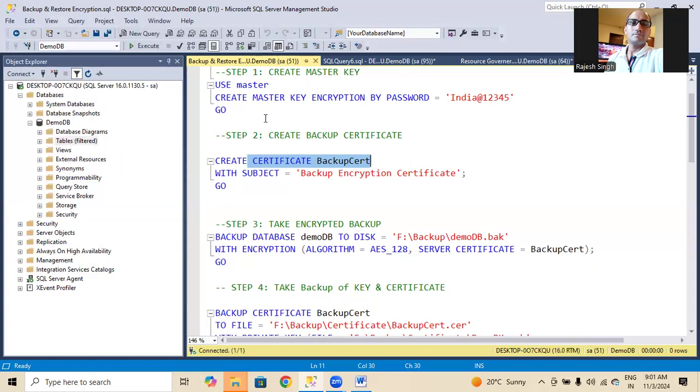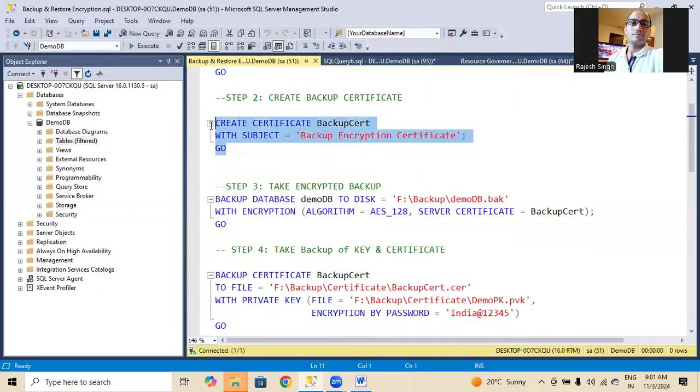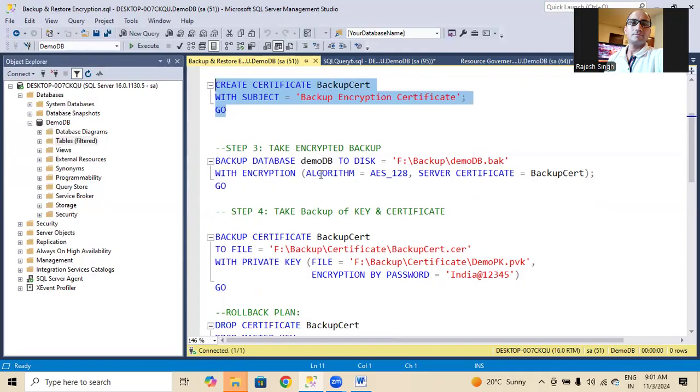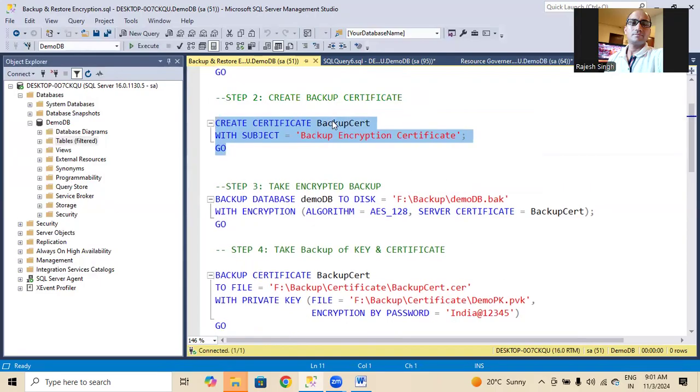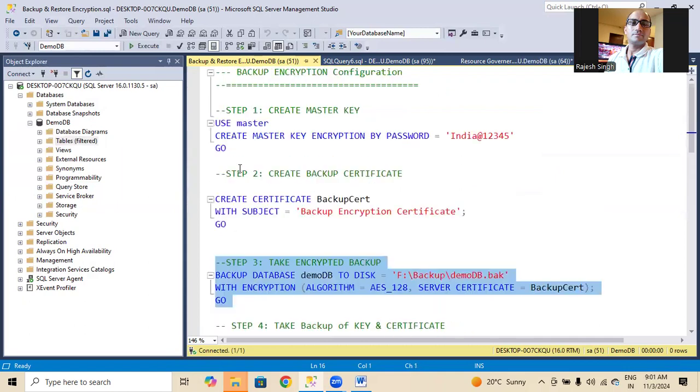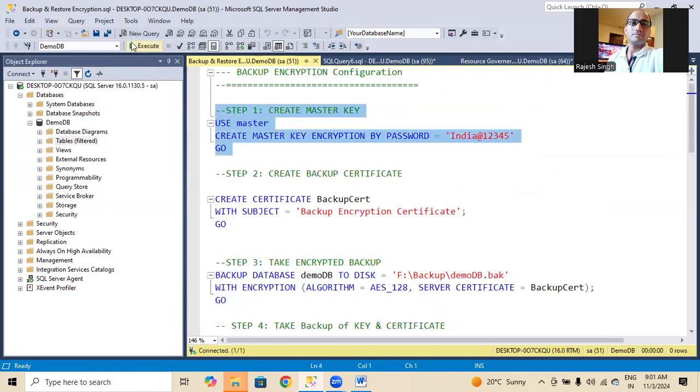So first you have to create a master key in the master database, and then you have to create a certificate. The certificate is just like a subject line we provide so that anyone gets to know the purpose of this certificate. Simply, it's a subject line also. When we take a backup, we have to mention whatever certificate we created.